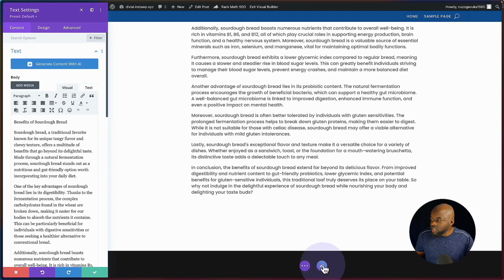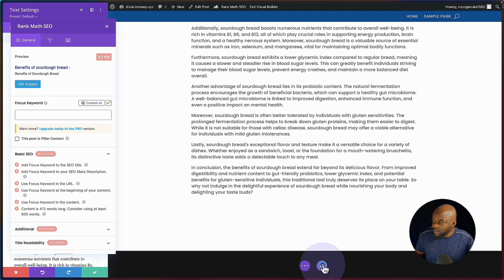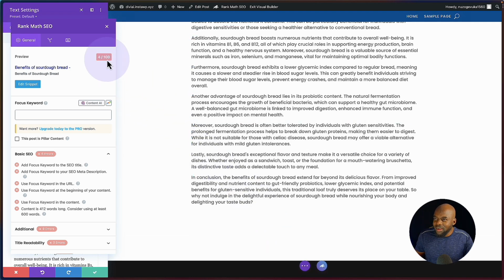Okay, so what you want to do now is click over here on this little icon. Once you install the plugin, this is integrated into Divi, so it's very, very powerful. So here now, we want to optimize this. You can see here our preview says 4 out of 100. So this is not good. We really need this to be highly optimized for SEO.